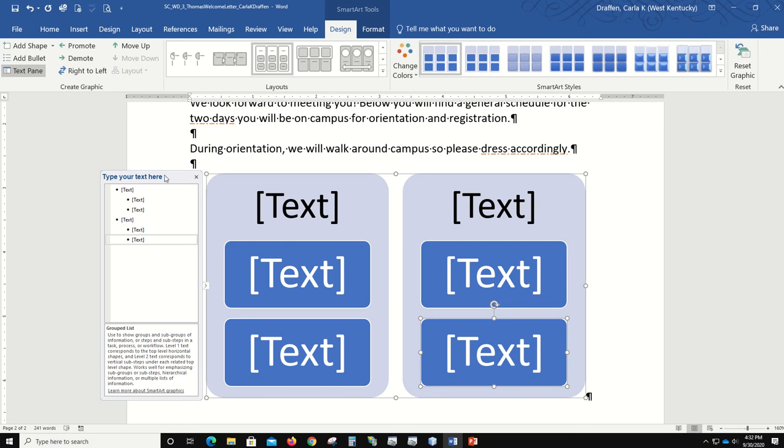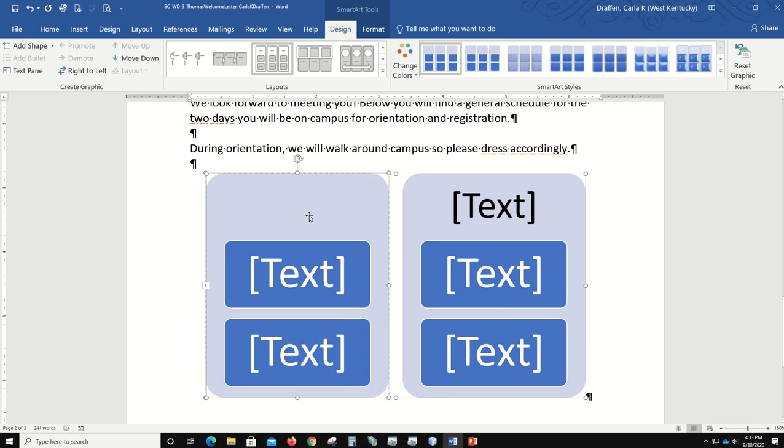You'll notice that you can type your text as bullets and different bullet levels in the little sidebar instead of directly into the text placeholders themselves. I like to just go ahead and click in the text placeholders. So what we've got done is ready to type in the text that goes into these boxes. You can make the side menu go away if you don't want it to show.